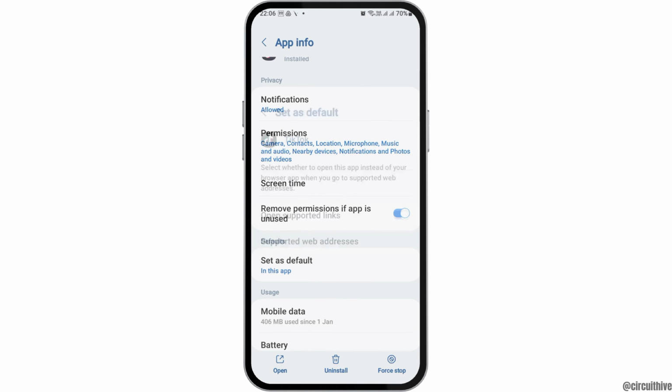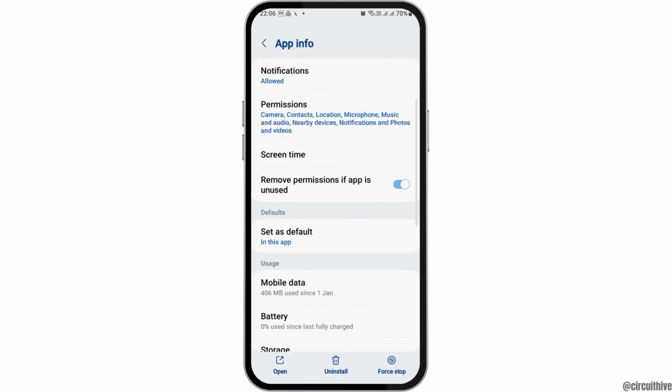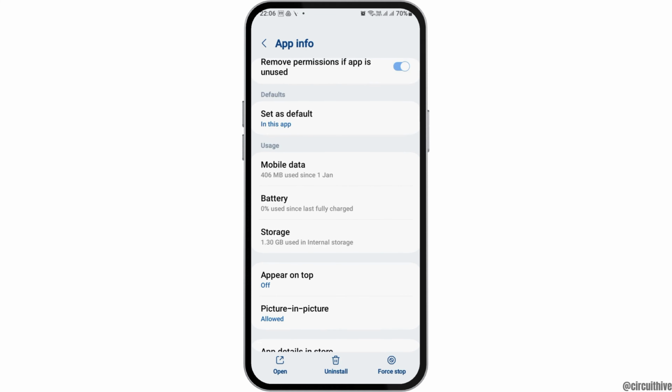Again, you can go back then tap on the option of set as default. Here you have to enable open the supported links and then go back again. Now you have to tap on the option of storage. Here if you see any of the cache, you have to clear down the cache and then go back again.